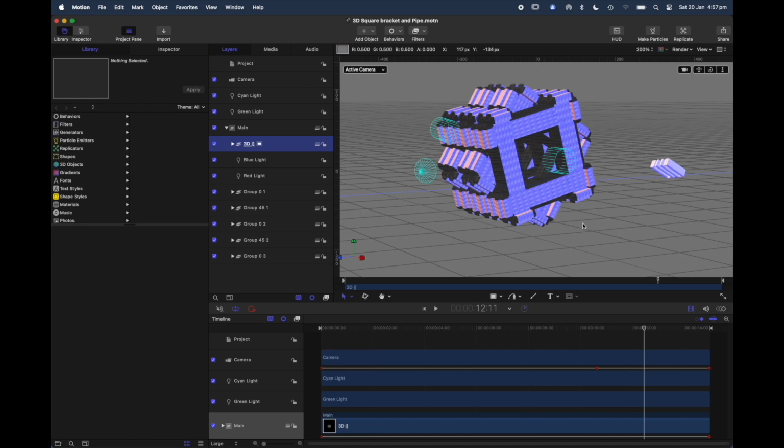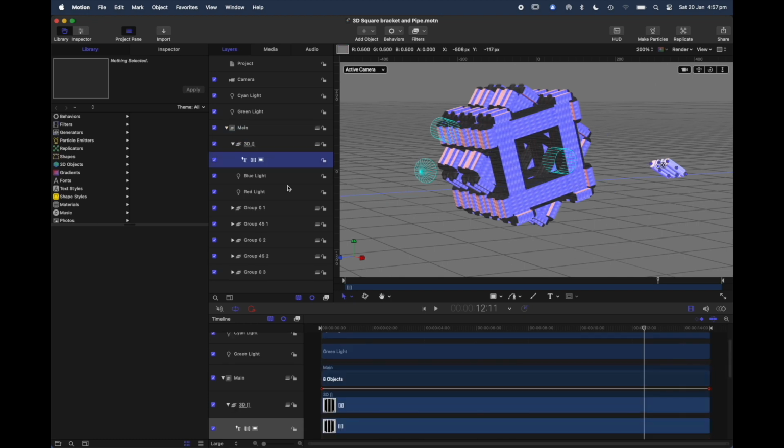The lights can actually be either attached outside, or they can be attached to the object itself, to a layer, so that they rotate with the unit rather than from the outside. So let's delve in. I've got this set up with the main group here, which controls everything below it. A series of square brackets.